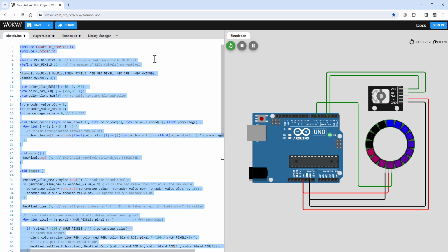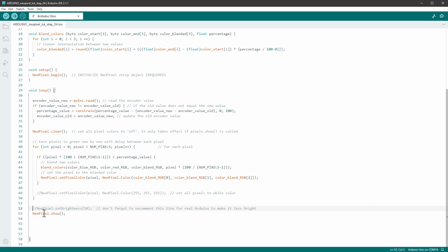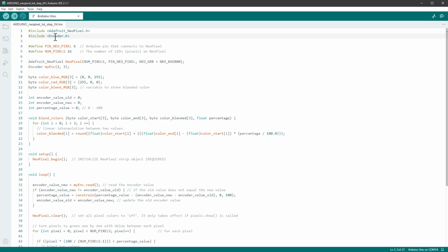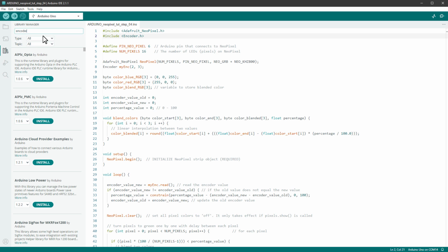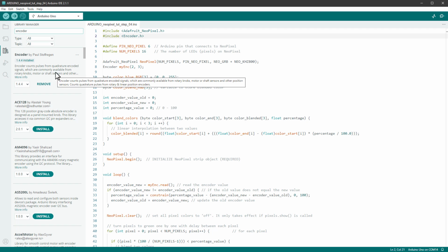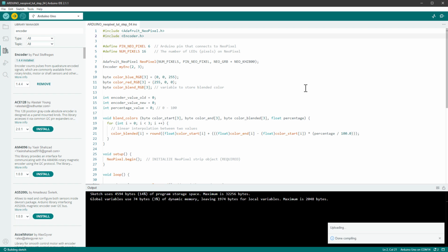Let's copy the code into the clipboard and paste it into the Arduino IDE. Don't forget to uncomment the last line for setting the brightness. And since we are now also using the encoder library, I have to go to libraries and make sure that the encoder library is installed, which seems to be true in my case. So just hit the upload button to upload it to the Arduino.